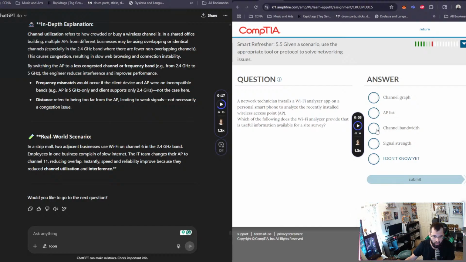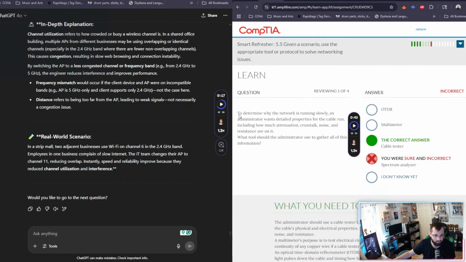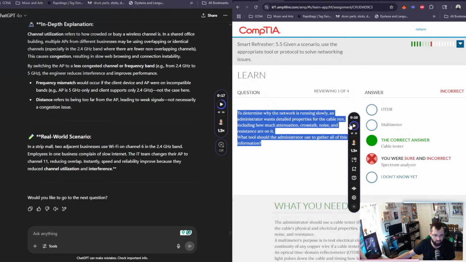I'm going to say signal. Dang. It's not going to be an AP list. It's not going to be channel broadband bandwidth. I'm going to say it's either going to be channel graph or signal strength. I'm going to go with signal strength. But I want to know what these other ones are. Okay. This one kind of makes sense because I was stuck between those two.